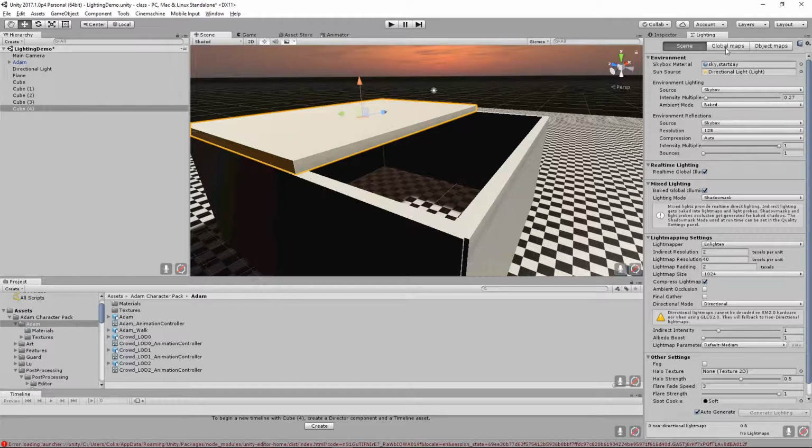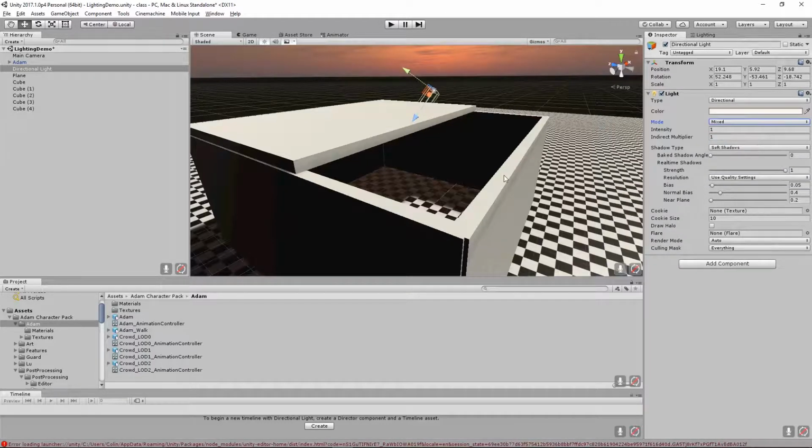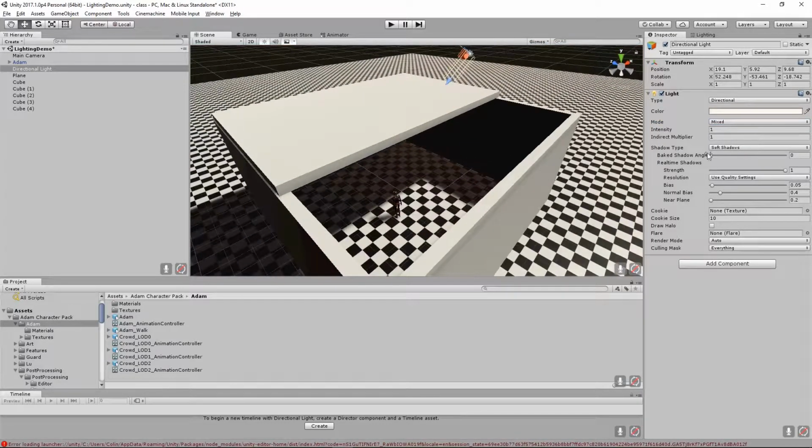So if we select our light, right now the light is in the inspector tab here. It's set for real-time mode, which means it'll only light things in real time. It won't be considered for baking. We can turn it to baked and then it would only be considered for baking, or we can do mixed and it'll do both, and that's what we want just for this directional light. Other lights we may want to just bake. Alright, so now we have these soft shadows, and you can change these.